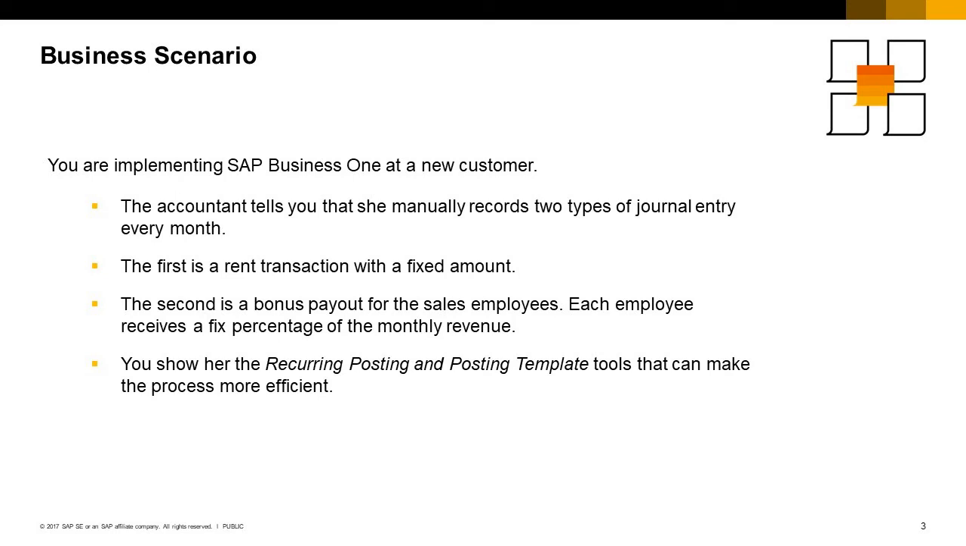Imagine that you are implementing SAP Business One at a new customer. The accountant tells you that she manually records two types of journal entry every month. The first is a rent transaction with a fixed amount. The second is a bonus payout for the sales employees. Each employee receives a fixed percentage of the monthly revenue. You show her the recurring posting and posting template tools that can make the process more efficient.